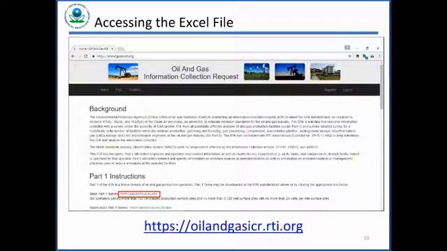Now, let's turn to completing the survey using the Microsoft Excel spreadsheet, which is available at oilandgasicr.rti.org. It's the first link under the Part 1 Instructions section. As a general note, the files that are mentioned in this webinar are also available on the EPA's Oil and Gas website. To download the survey, click that Part 1 Operator Survey.xlsx link. You will need to have Excel installed on your computer in order to download the survey and to fill it out on your computer. If you do not have Excel, you may submit your survey using web forms or a paper copy.